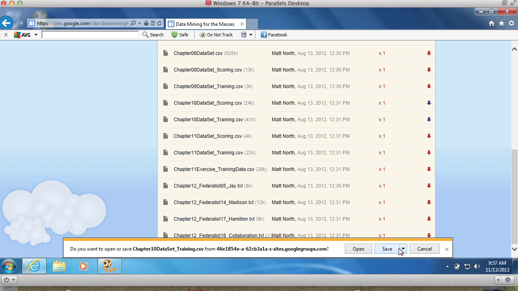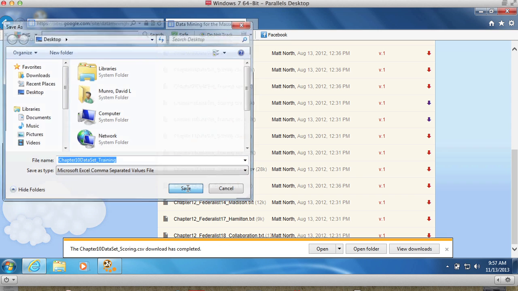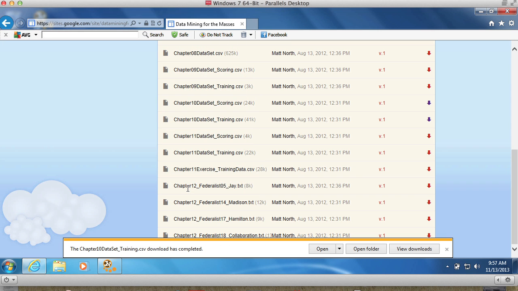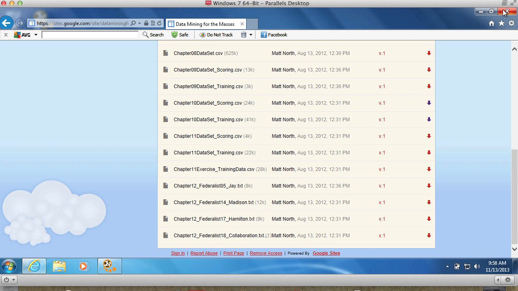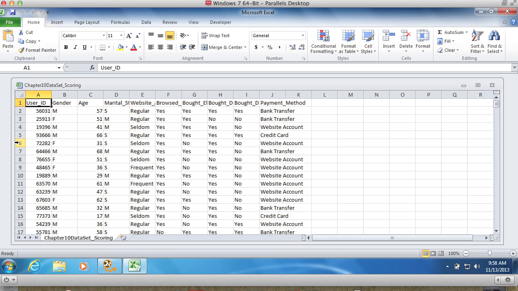But there are two files here because there's a training set and then there's a set that we actually want to score. And so we're simply going to download them. They're both now on our desktop, and now we can get out of the web browser here and take a look at the files, and you'll see that they are comma separated files, and you can open them up in Excel.